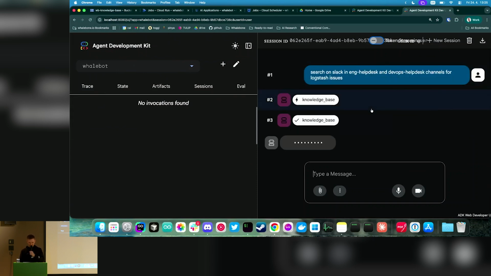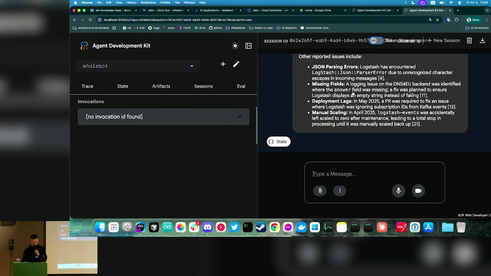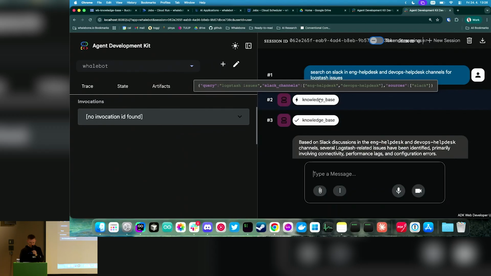So the question is, search on Slack in the engineering help desk and DevOps help desk channels for Logstash issues. So it runs the knowledge base, and as you can see, the query is Logstash issues. It also sends the Slack channels and the source as the last part.